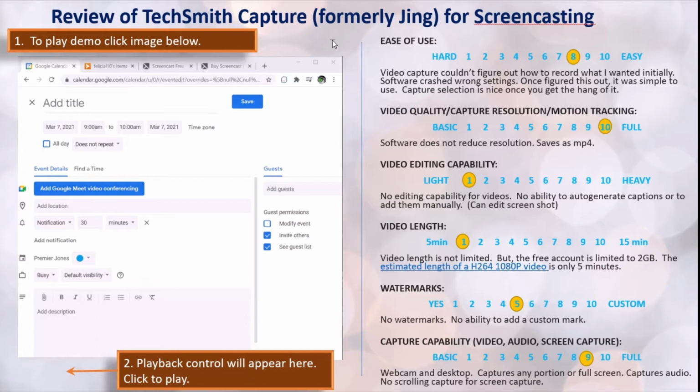When it comes to video quality, capture, resolution, motion tracking, the software was excellent in that it did not reduce resolution at all, and it saved the video in MP4 format. This is important because this is very much predominantly used on sources like YouTube.